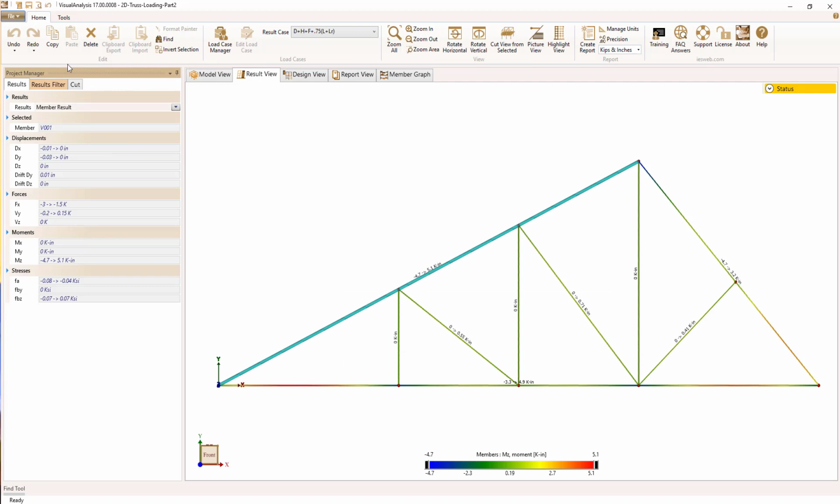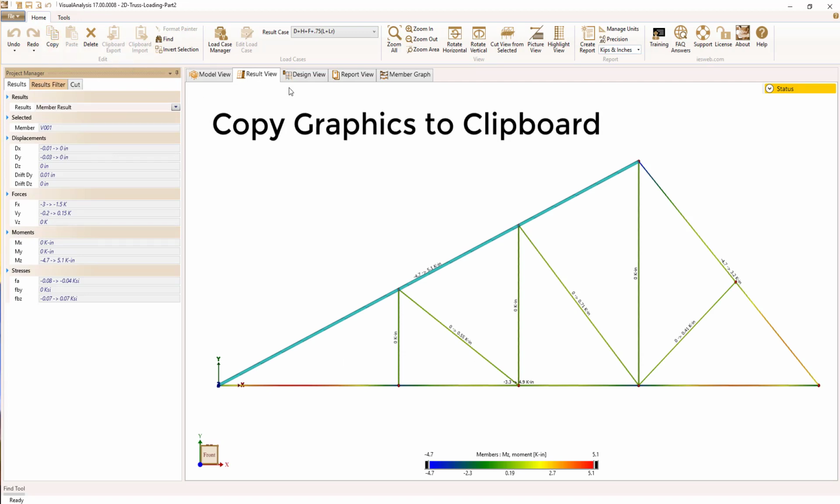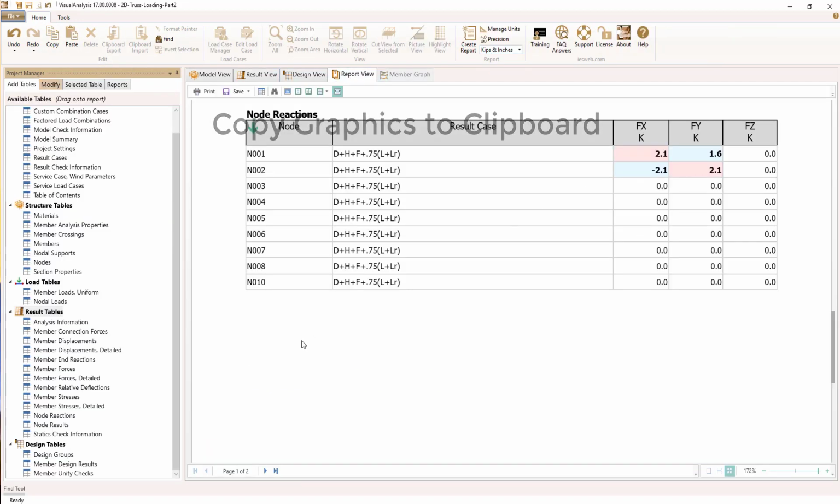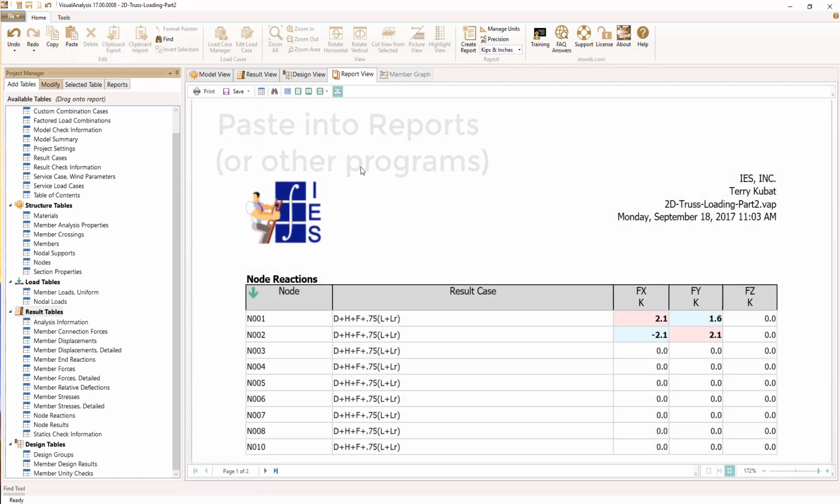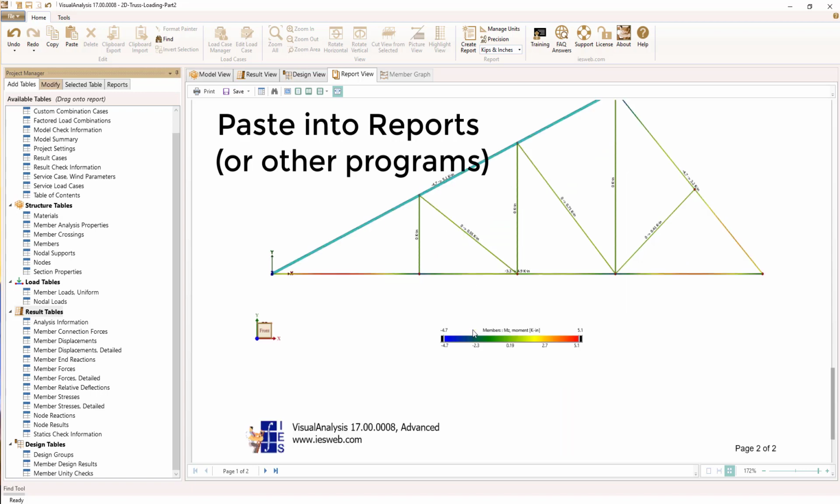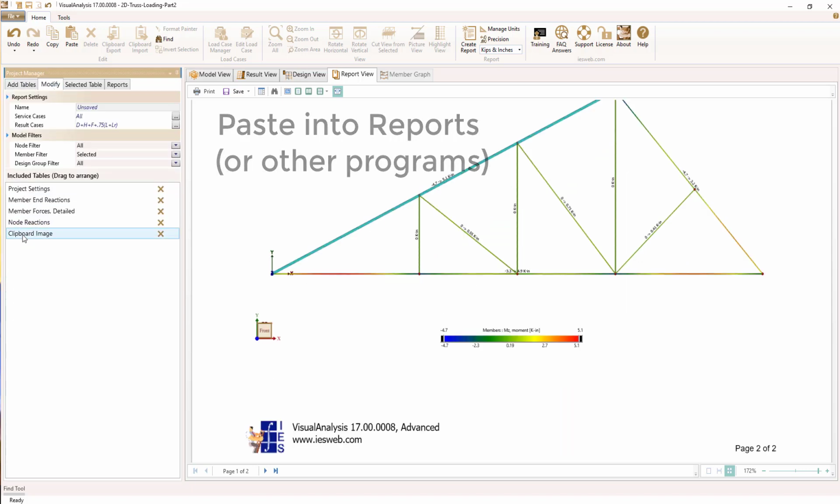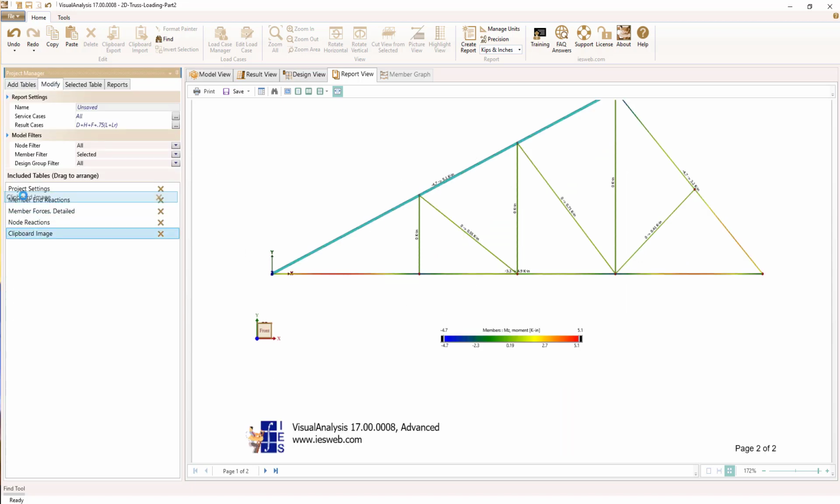If you want to add graphics into your report, Visual Analysis lets you copy any graphic view and then go to the report and paste it in as a table. It'll appear in the list of tables as a clipboard image, and you can drag and drop that to position it in your report.